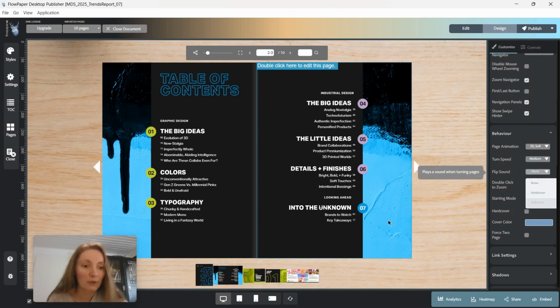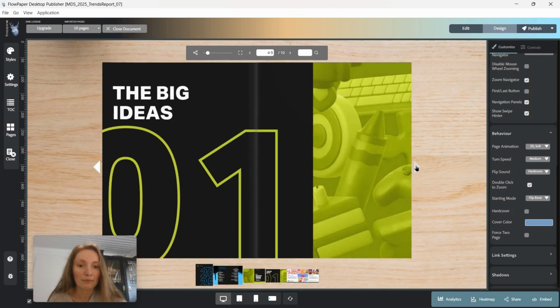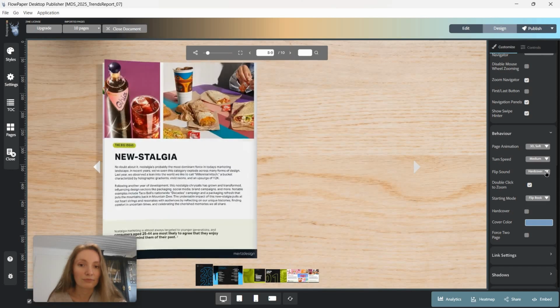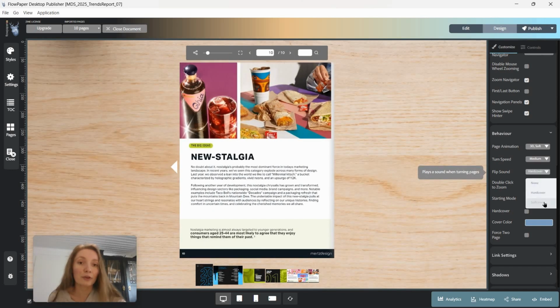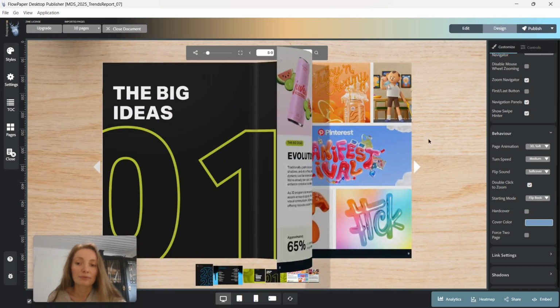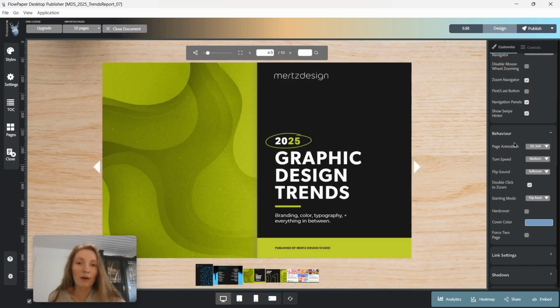So, for example, you have, you know, like a hardcover kind of flipping sound, which sounds like this. And now if you're going to go for the soft cover sound, again, all of these behavior related new options will allow you to create a more realistic experience, so people aren't just clicking or maybe just scrolling through a PDF file when looking at your content.